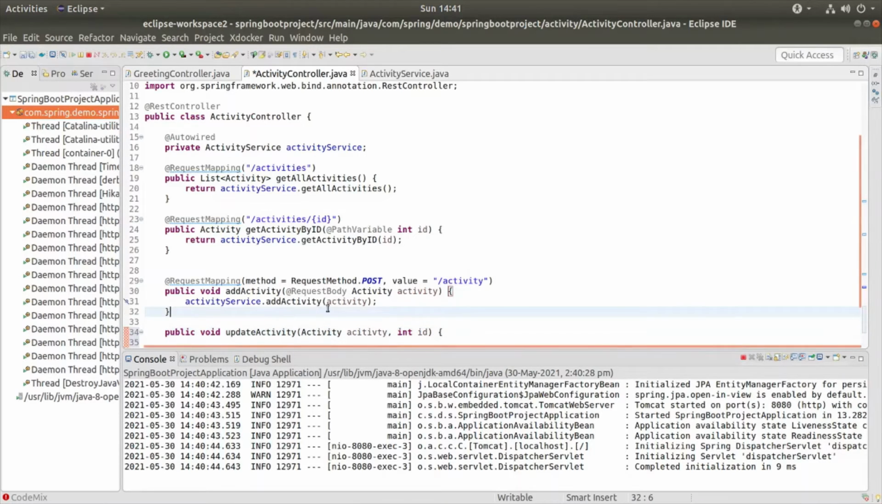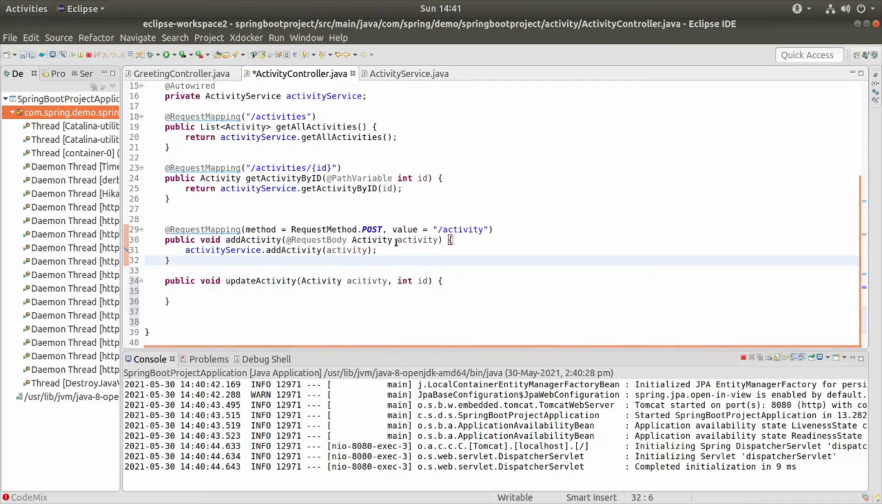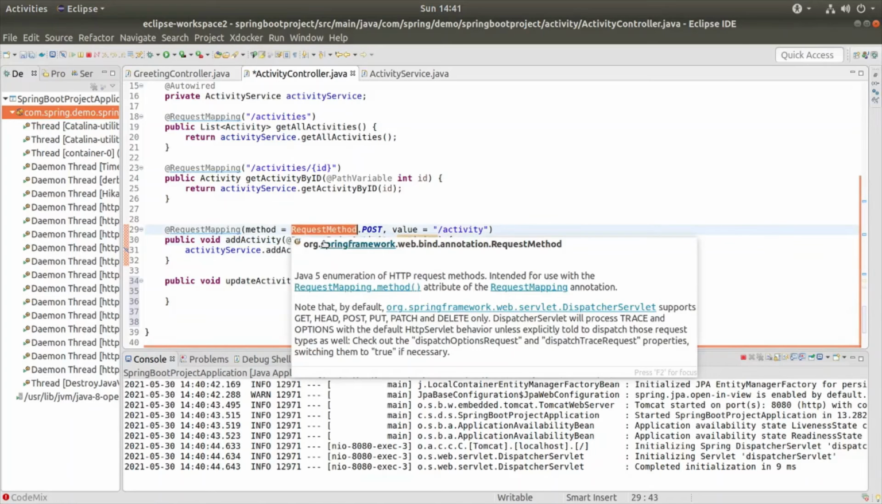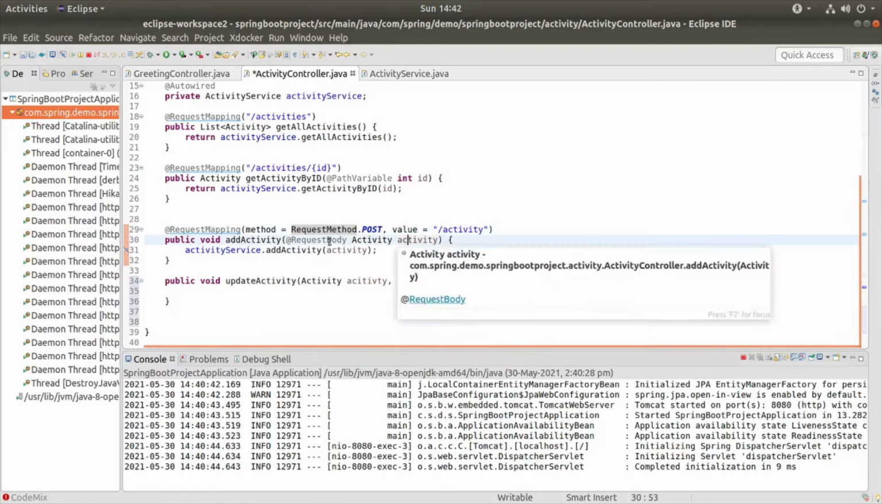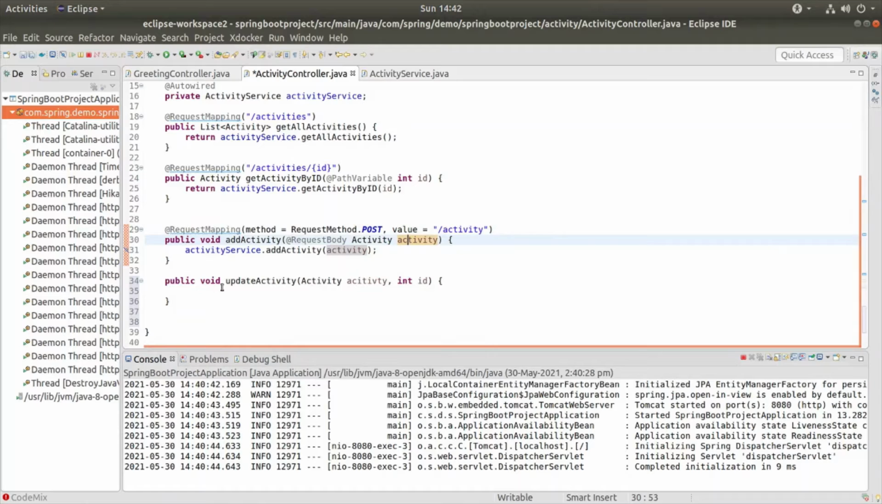One thing I wanted to tell you all is how we are getting the activity object. Spring takes care of it, you don't need to worry about it. How it works is like this: whatever you get from the request body is converted to an activity object and then passed over here. So whenever you see this request body, it is already converted to an object, and we are going to pass it in and play around with it.